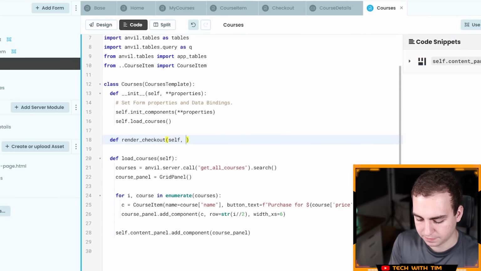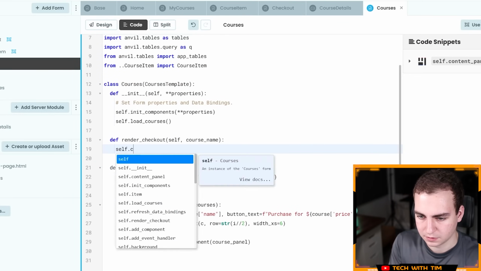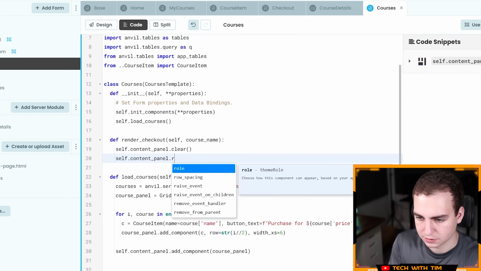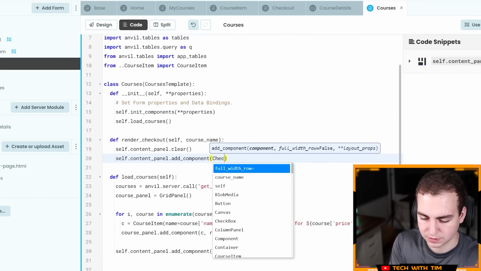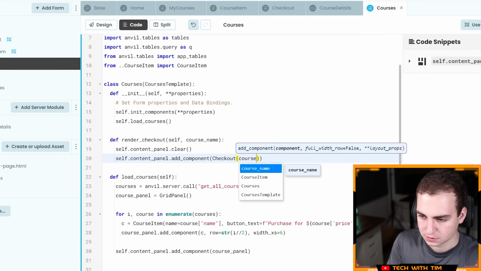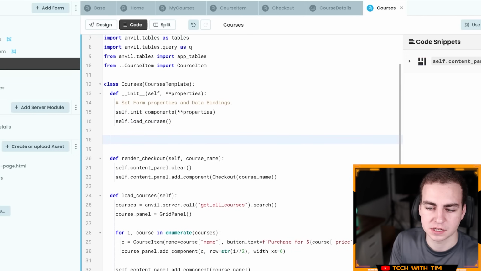Now this is going to be self, and this will take in our course_name. Okay. Now what we will do here is we will simply say self.contentPanel.clear, and then self.contentPanel.add_component. And the component that we're going to add is actually the checkout, and we're going to pass to the checkout the course name. We also need to pass the function that we want to call when we go back, which means that I need to make a back function. I understand this is confusing. I'm going to stop in a second and go through all of it, but let's just code out some stuff right now.